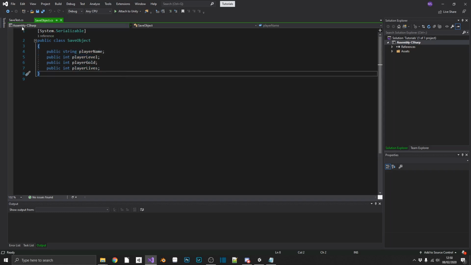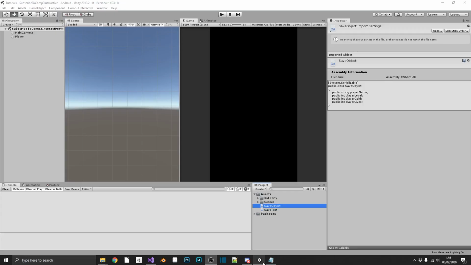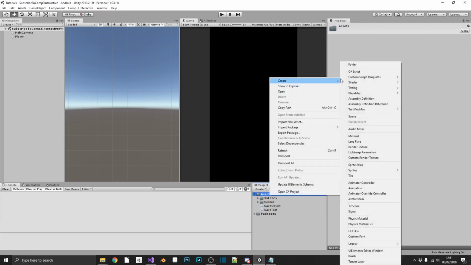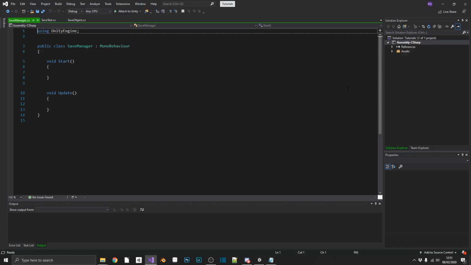Really simple stuff. And then over here, I've got a save test script, which is going to be attached to a game object. And all it's going to do is display our save object in the inspector. Every time I hit the space key, we're going to save the data that we've got in there. And whenever I hit the return key, we're going to load that data back up. So let's go and create our save manager class. That's going to be a standard C# script, and we're going to call it save manager. And we'll open this up in Visual Studio.